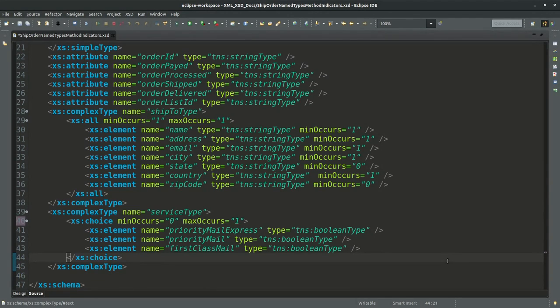So this is the complex type that will be used at the service complex element declaration for each order of our order list. Each order of our list will have a service, and this service can have one of these three services, and all of them of Boolean type. Now let's declare another complex type.